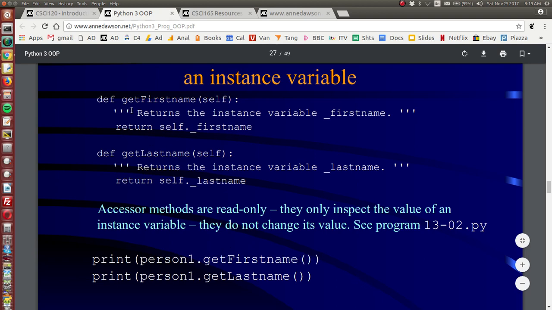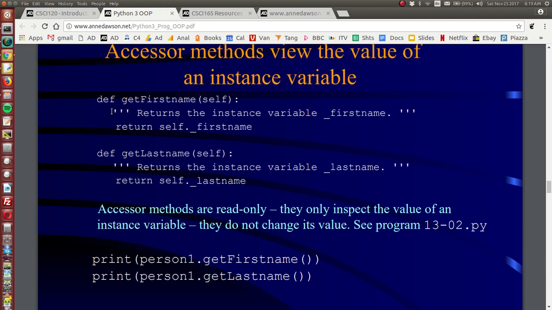Now the getFirstName method, the purpose of this method you can see in the docstring. The docstring here says returns the instance variable underscore firstname, and that's exactly what it does. This method returns instance variable underscore firstname. Now the word self is referring to the object which is calling this method. So if we have an object called person1, then self is person1. If our object is person2, then self would be person2. So self just stands for the object itself.